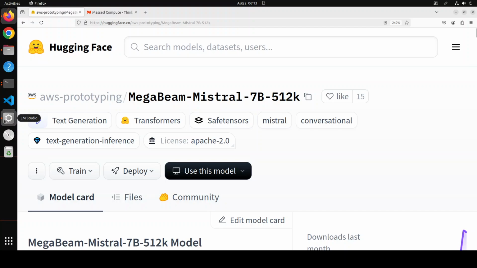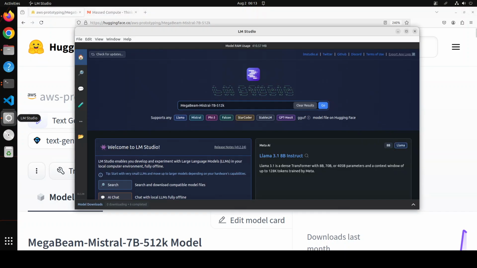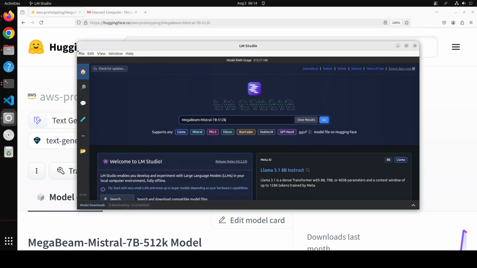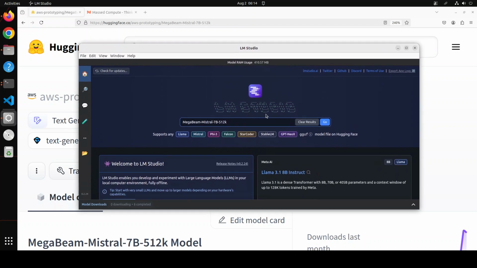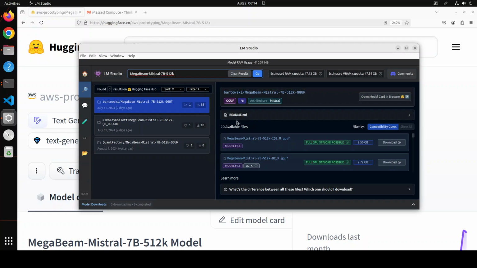Okay, so the tool which I'm going to use for this purpose is called LM Studio. And if you don't know what LM Studio is, I already have done heaps of videos on LM Studio, so please do check them out. Okay, let me fit it on the screen. Hopefully you can see it. Launch LM Studio, just type MegaBeam Mistral 7 billion 512, press enter, and you will see some of the people have already done the quantization.